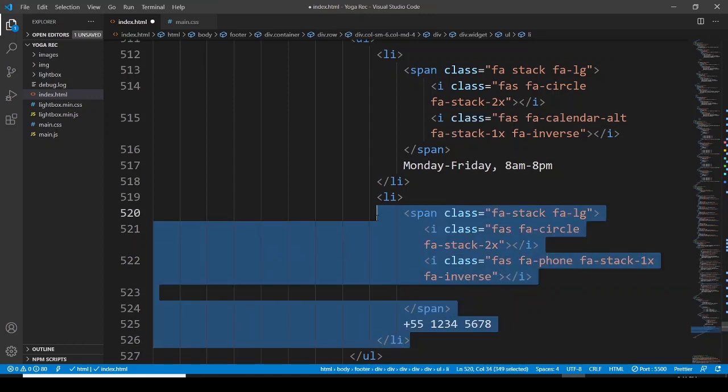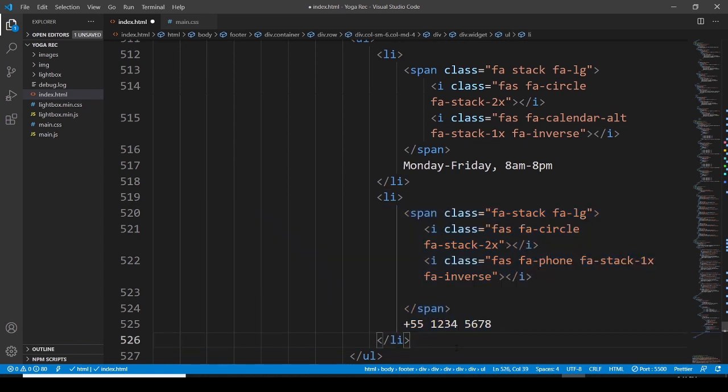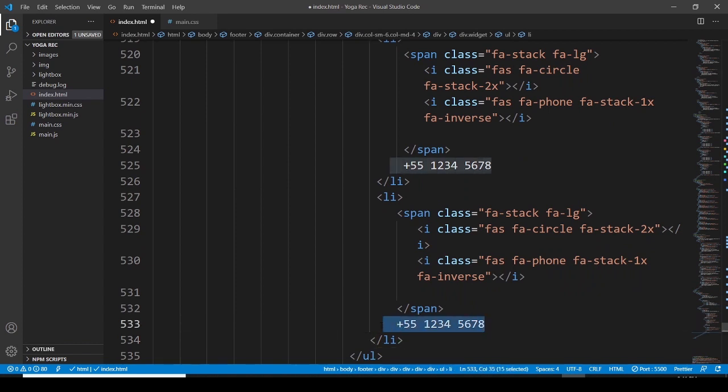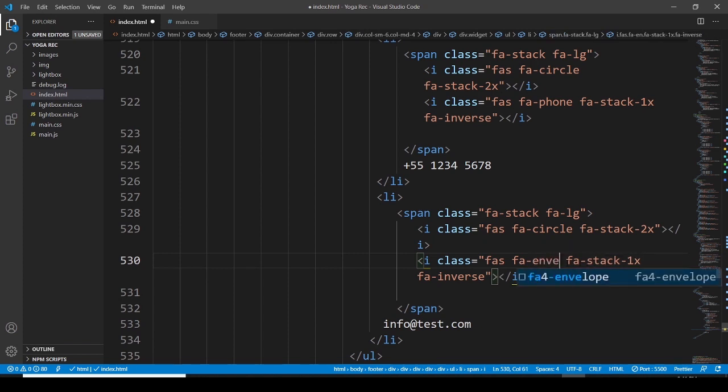Then again, let's copy this li, and let's paste this li again here, and here let's change this one into email. So info@test.com, not text, it's a test. And here in place of this font, it should be envelope, and then you have to go with what? Okay.